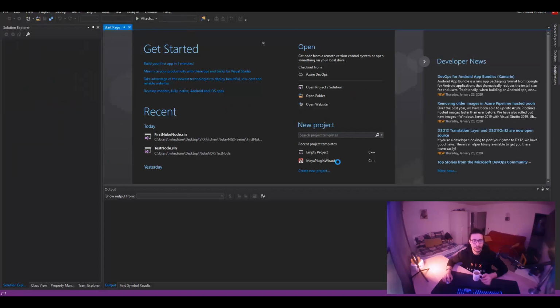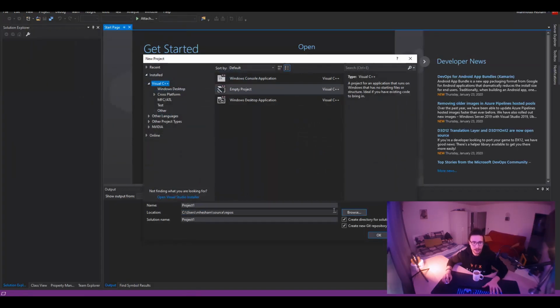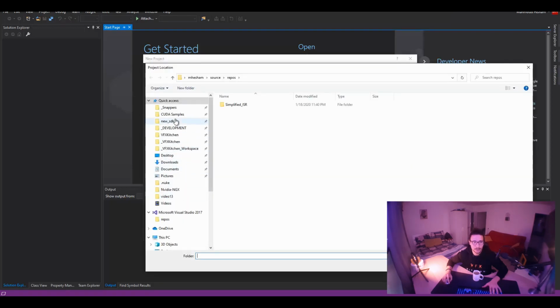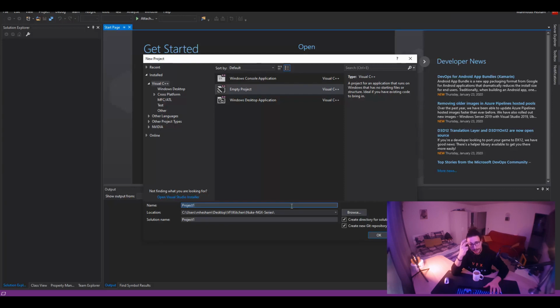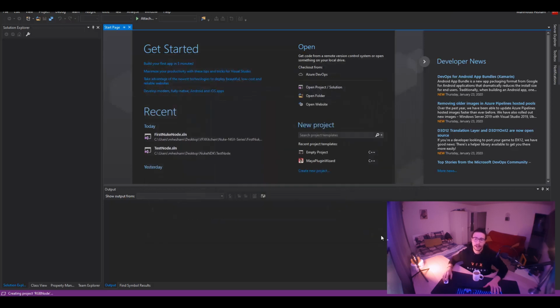So I will just begin with creating the Nuke plugin. I will create a new project. It will be a C++ project. And let's save it into my VFX Kitchen folder. It's Nuke NGX series. We'll call the project RGB node. Okay, and let's create a Git repository so we can always commit our code and get back to it by time.